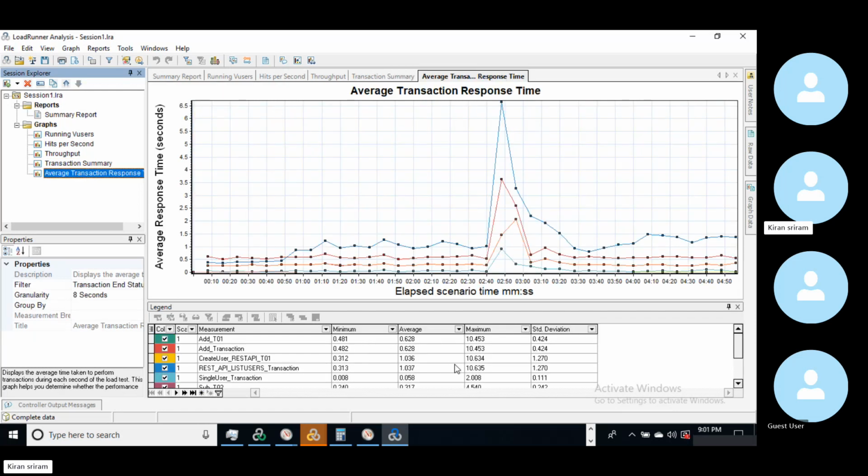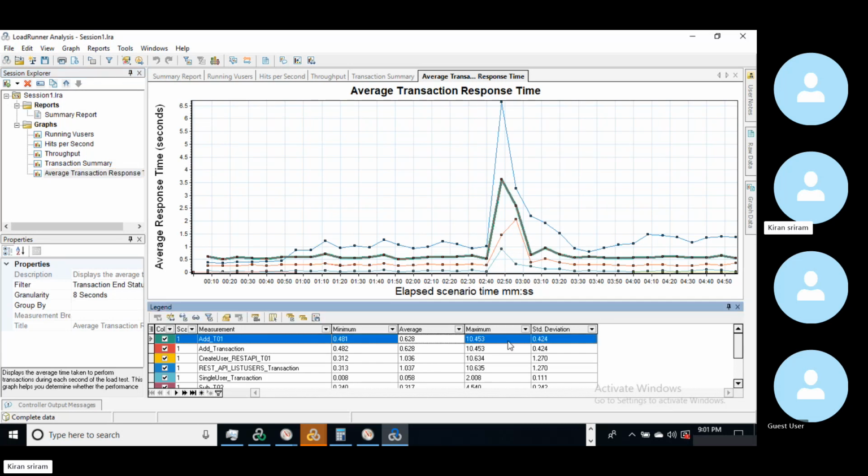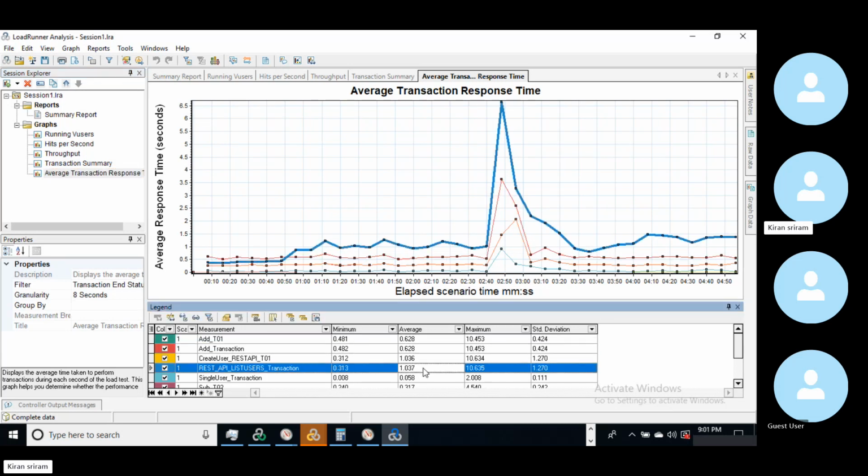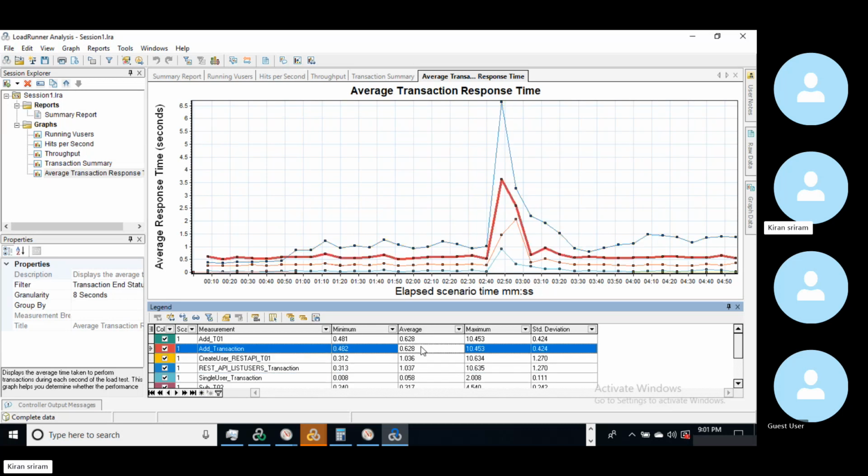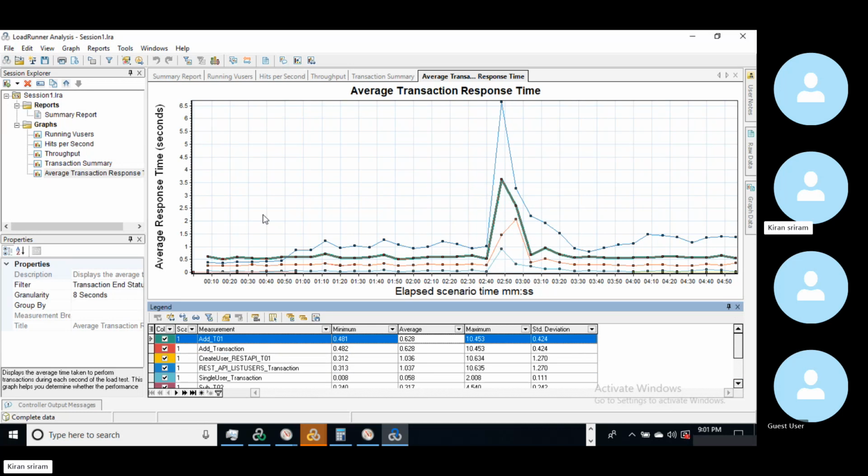This is the average response time. For each and every transaction we can observe the average response time here. If you want to see it graphically, we can see that here too. So we need to analyze like this. If the results are good, then you can prepare the report. If not, you need to analyze the results to find out why it happened.